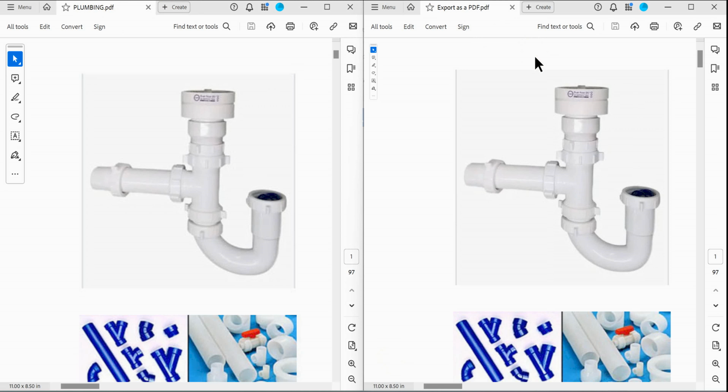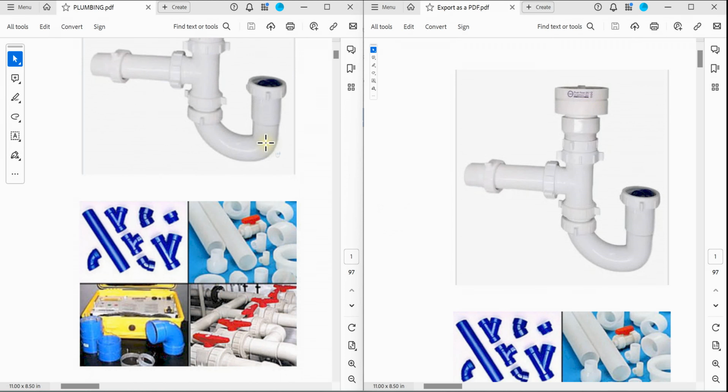Now, because I have the file in front of me, I can see a little bit of difference in the contrast. Here I can see the threads of this little end of the P-trap. Here it's a little less, and you might not be able to see it on your end because by the time this gets published, we're going to lose quality anyway. But if you notice, the quality is not that much different.